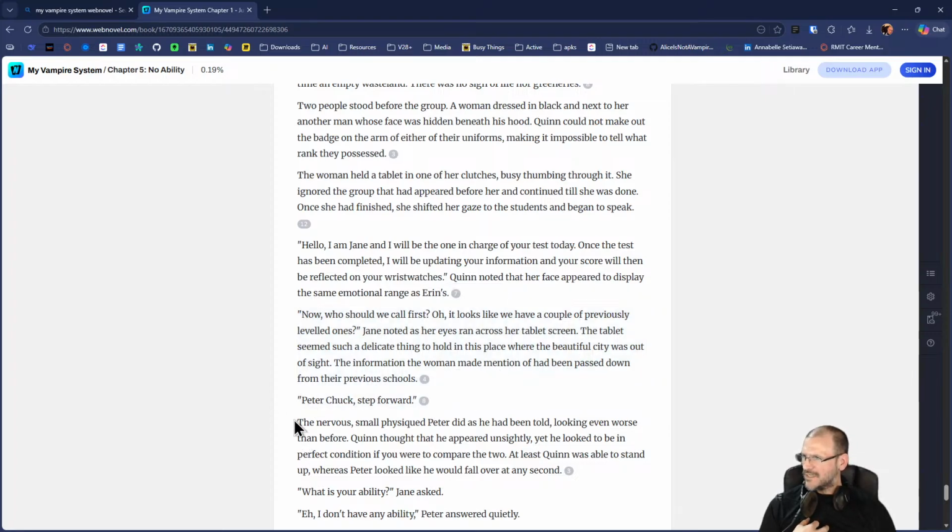Peter Chuck stepped forward. The nervous, small physiqued Peter did as he had been told, looking even worse than before. Okay, it didn't say why. Quinn thought that he appeared unsightly, yet he looked to be in perfect condition if you were to compare the two. At least Quinn was able to stand up, whereas Peter looked like he would fall over at any second. Okay. I mean, they are using body comparisons. They're mixing in pieces of both, and I think that's what I'll continue to do. I like this form of writing.